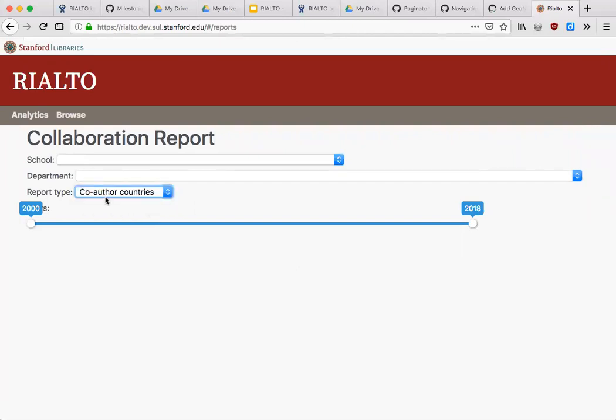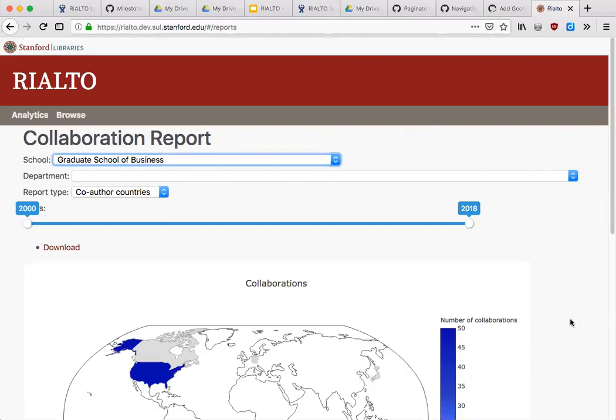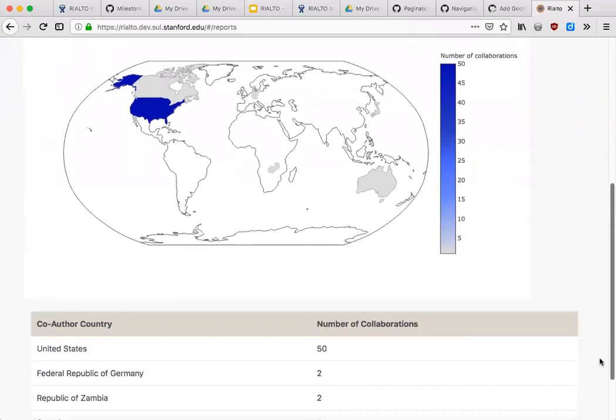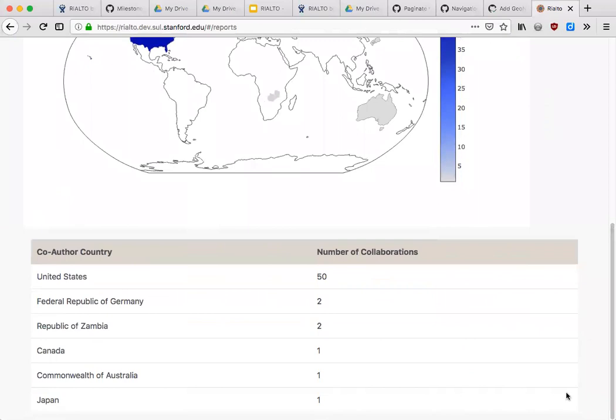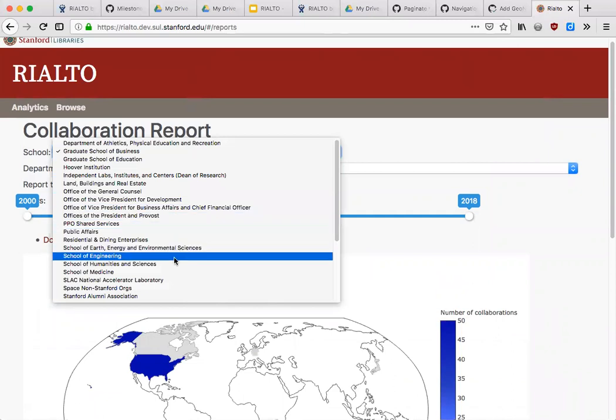Here's an example of, let's say we want to figure out which countries a particular school has collaborated with the most. So I can pick a school over here, for example, like the Graduate School of Business. And what this is going to show is a heat map of the world with the number of collaborations on papers written by people in that school. So what we've done here is aggregated over all the papers that are associated with Stanford researchers in that school. We've looked at all the co-authors, and we've enumerated which countries those co-authors are from, and we've produced a table here. Now, we're still pulling in data, so let's try School of Engineering.